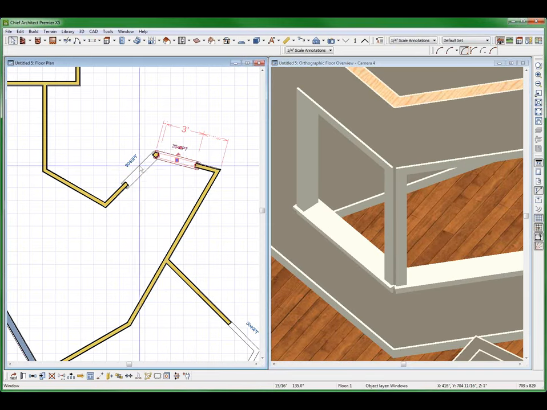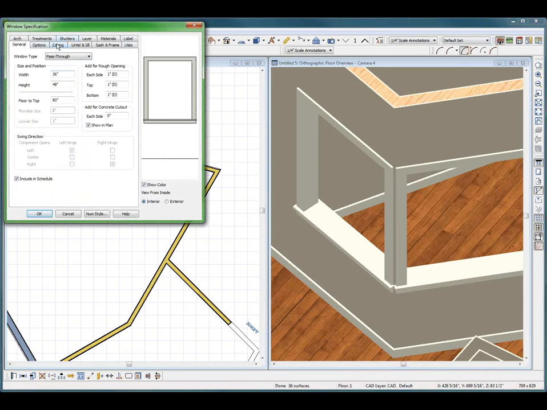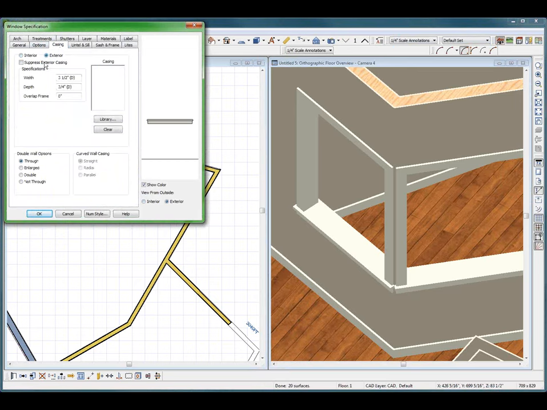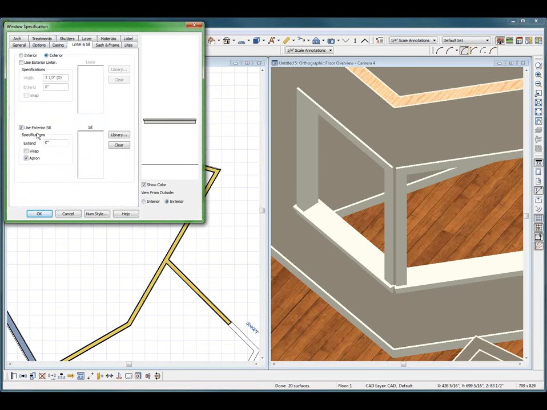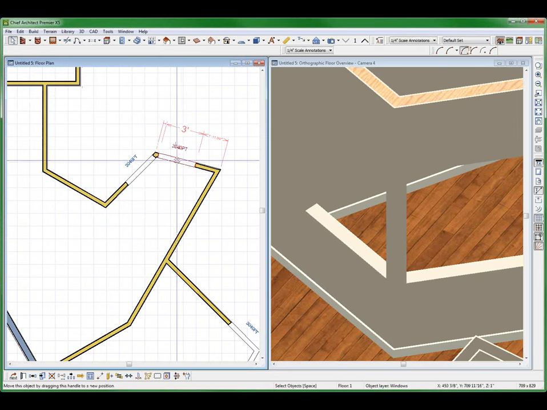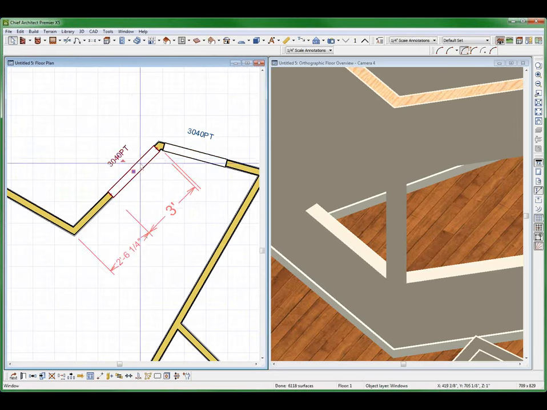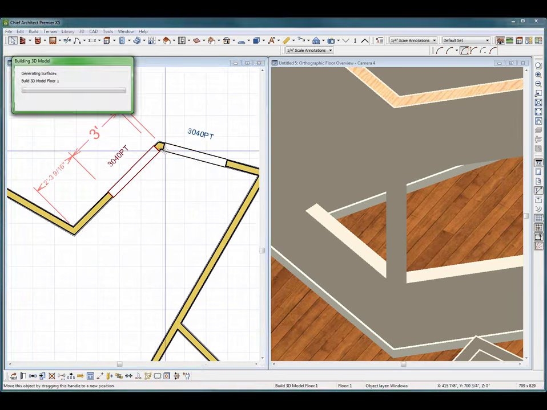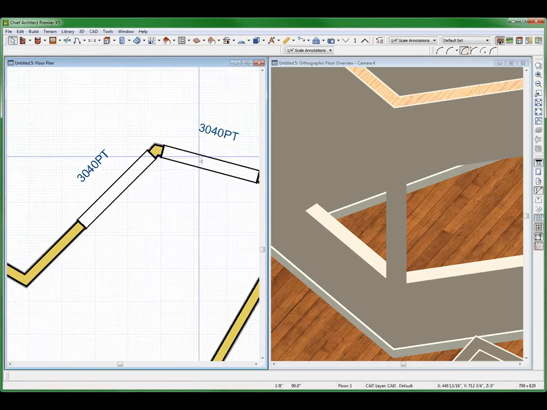That's because you've got to get rid of your casing and stuff. Casing: suppress. Suppress. Lintel, sill: no exterior sill, no interior sill. Okay, right, you still got it in there. Come over here and shove it into the corner a little bit. Shove this into the corner a little bit. Still doesn't work.